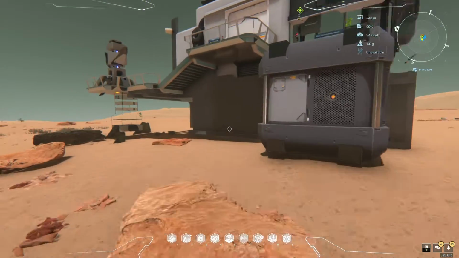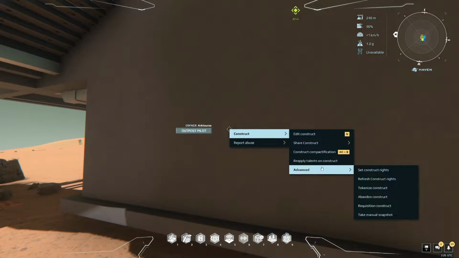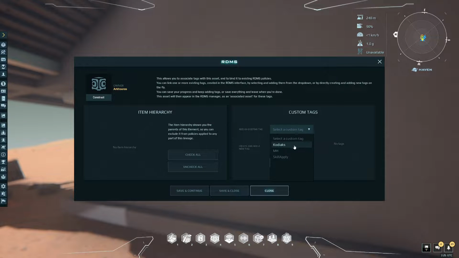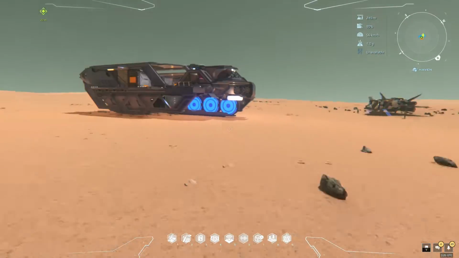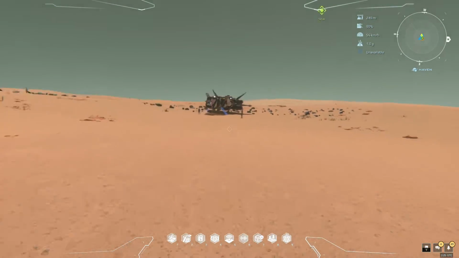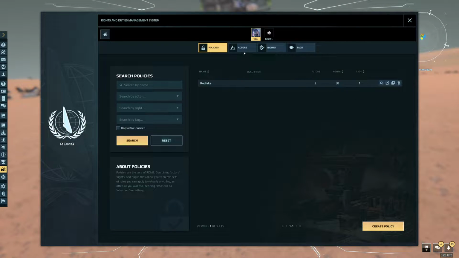Probably the best way to apply it, for a building construct, is advanced, set construct rights, Kodiaks. Okay, now all my alts will have access to this. Same thing with everything else. And then, again, just familiarize yourself with which permissions do what, so that way you're not giving people over access to things.